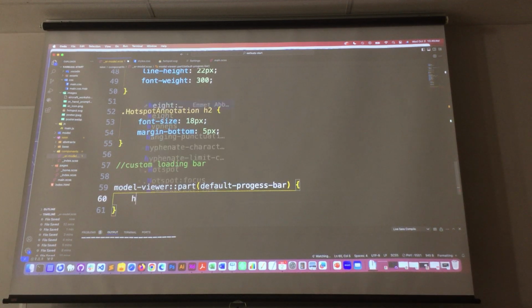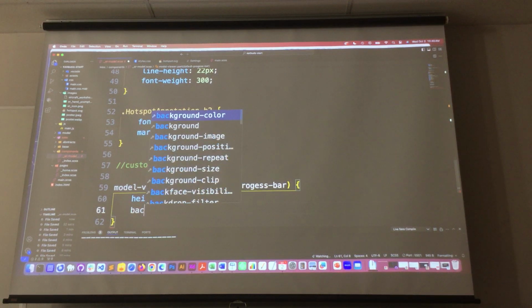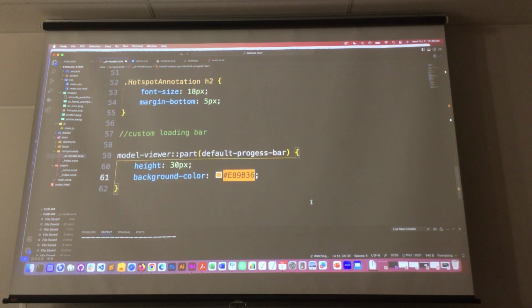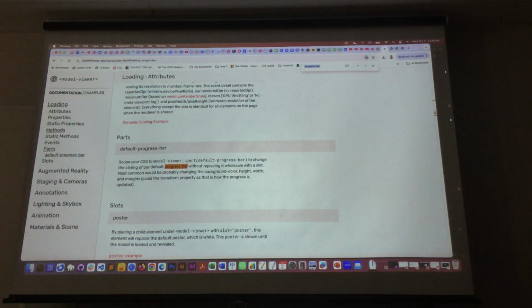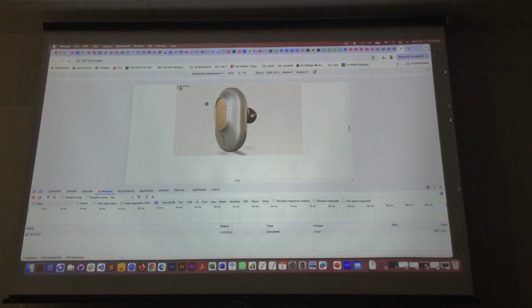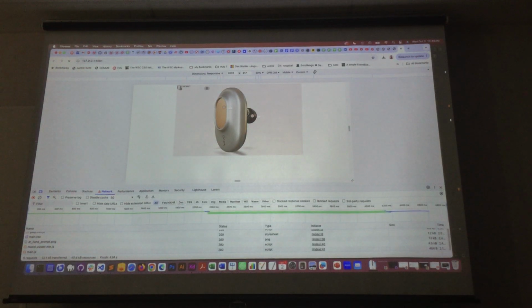So all we're gonna do is say, okay, progress bar, we want you to have a height of 30 pixels, and we're gonna change the background color, once again, to match that orange that we're using. And if I go back to Chrome and I hit refresh, I should see a larger orange loading bar.